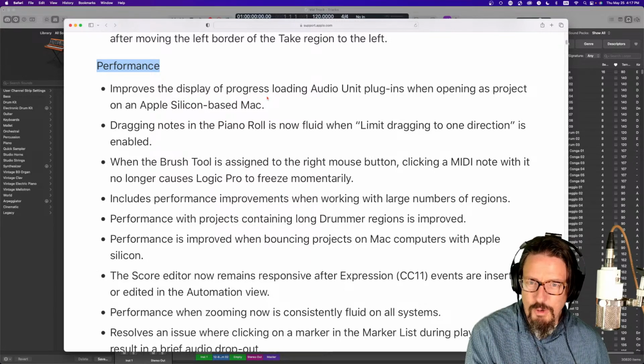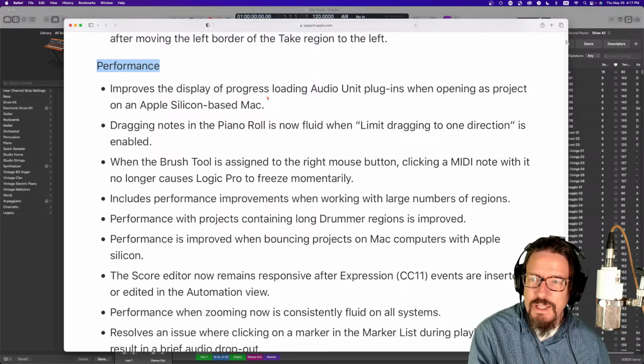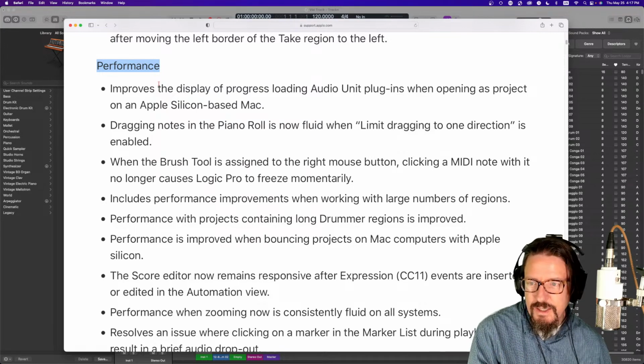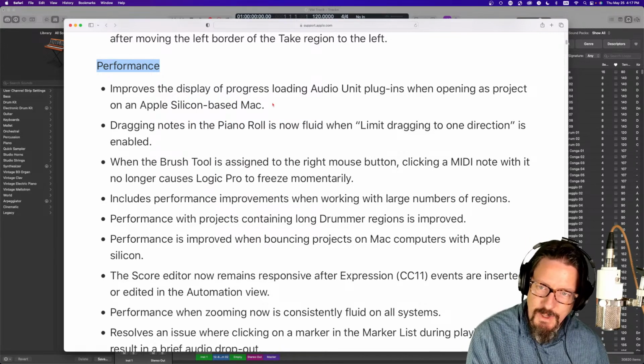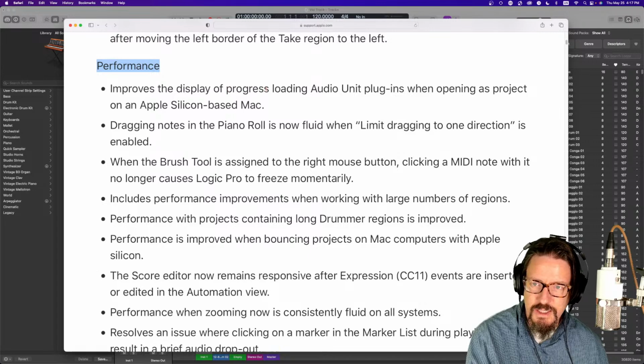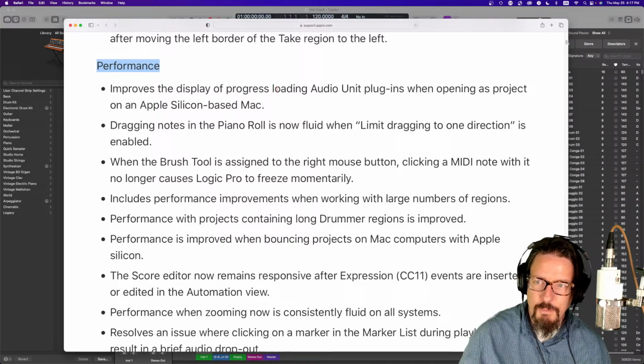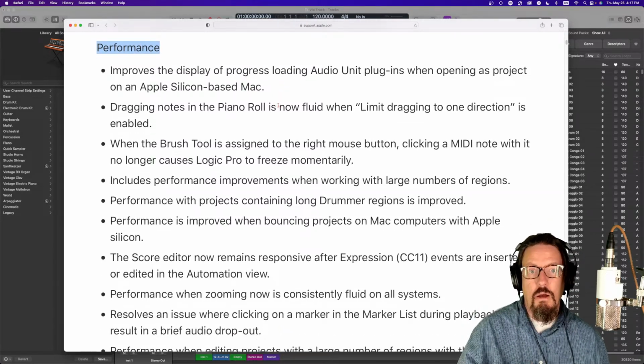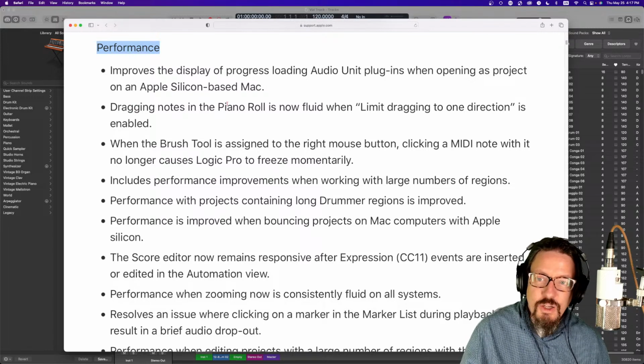In terms of performance, I'm not going to go through every single one of these, but some of these are just super nice. If you have a silicon-based Mac, for instance, improves the display of progress loading audio unit plugins when opening a project on a silicon-based Mac. We all know that we've had some issues with that. Awesome. But things like dragging notes in the piano roll is now fluid when limit dragging to one direction is enabled. Okay, cool.